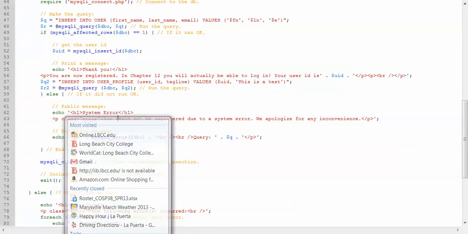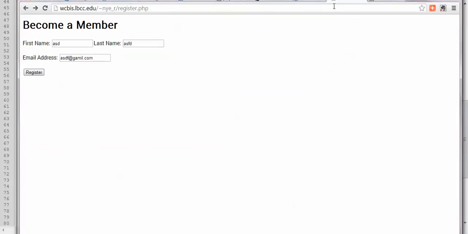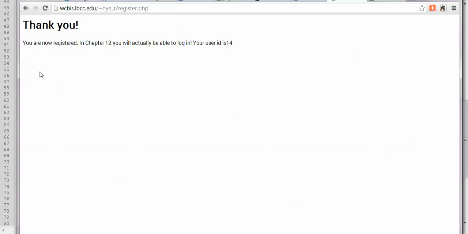So to actually run this page, you can follow along with my little example here. It's wcbiz.lbcc.edu_nye_r register.php. Let me just refresh this, and let's put in our information. John Smith. I'm going to click register. And so here we go. Thank you, you're now registered. Your user ID is 14.